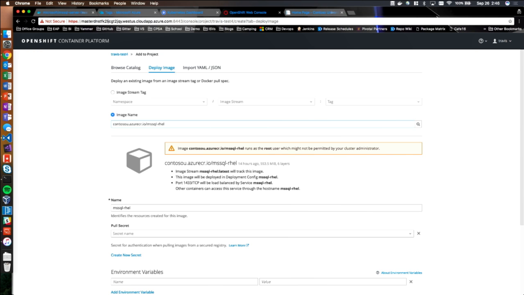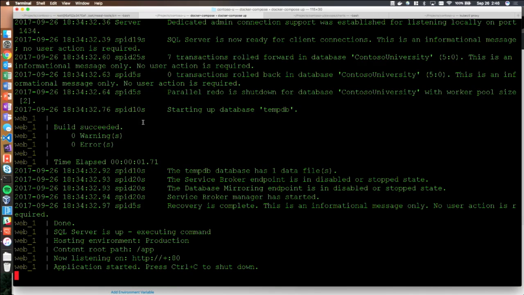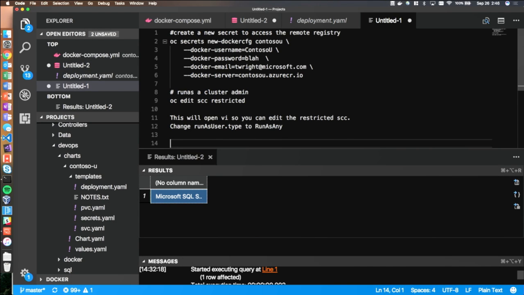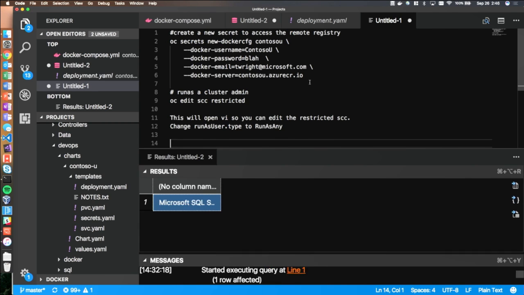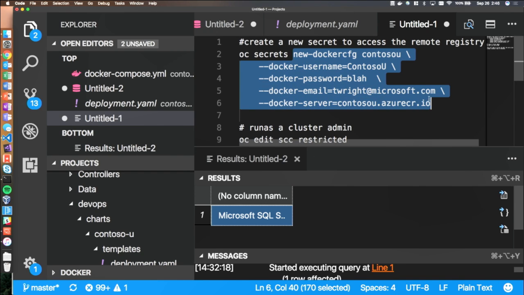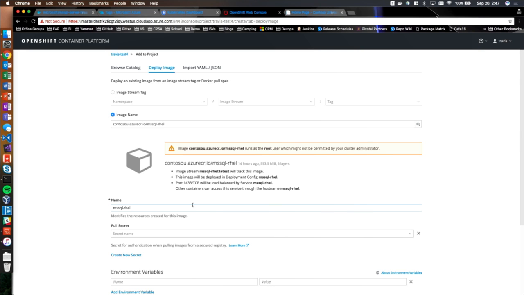Now, one important thing. If you want to access a private registry like this one, you have to grant OpenShift the credentials to do so, and you do this by creating what's called a secret. To do that, there's a command called oc secrets. So the utility called oc, you run oc secrets, and then you pass in all this configuration that will create the credentials and store them in a secure way. So when I say I want to pull an image from this contoso u.azure.cr.io, it will get those credentials and use them to access the registry and pull the image. Okay, so let's pull back the metadata about it now.